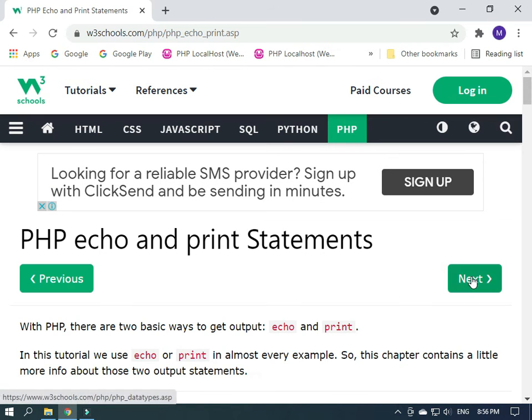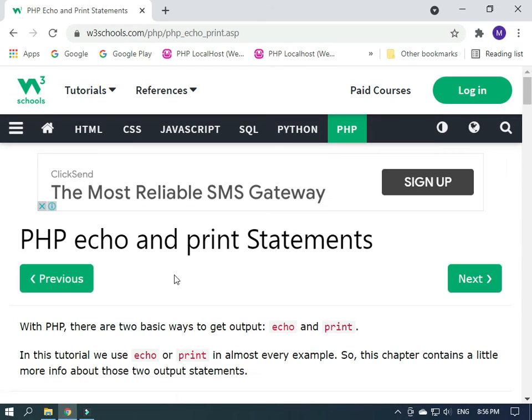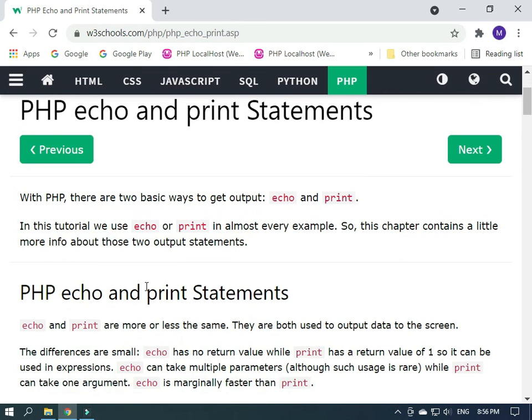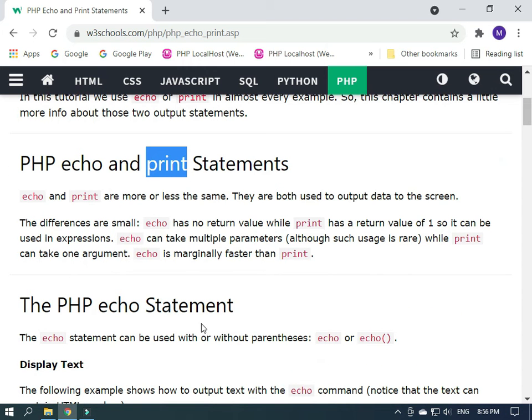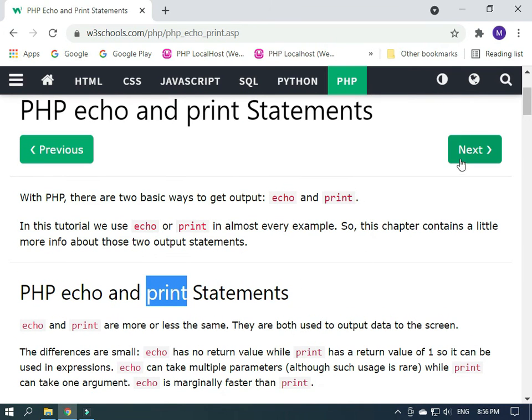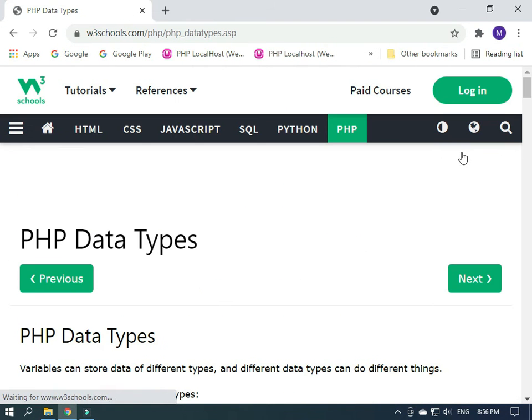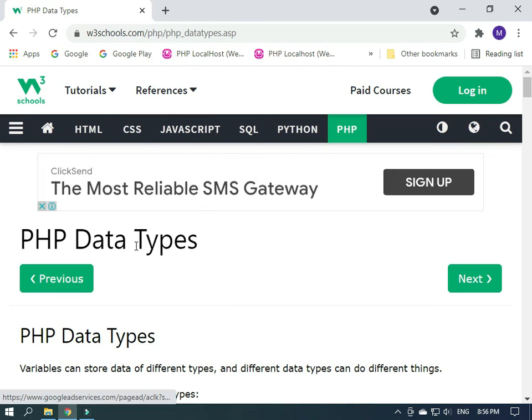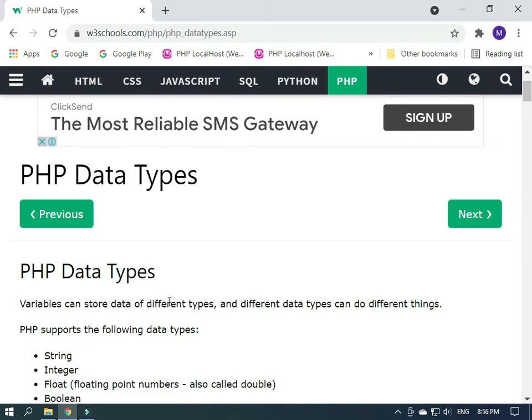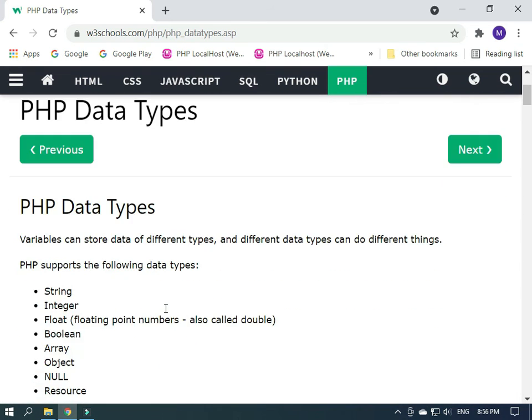Okay, echo and print statements. We know what the echo does. If you come across print, it pretty much does the same thing. It's slightly different, but we don't need to worry about that. So we will just skip that. The next one is data types. I was going to skip this, but a string is characters.